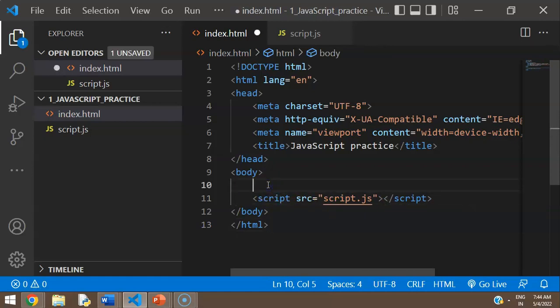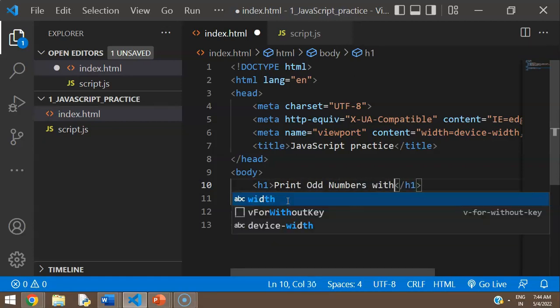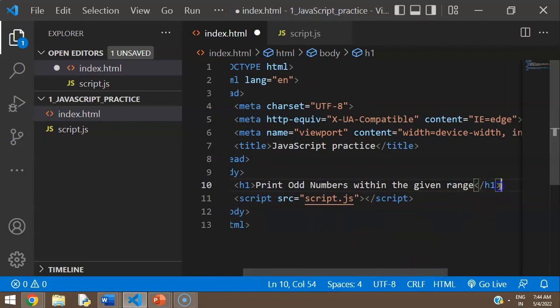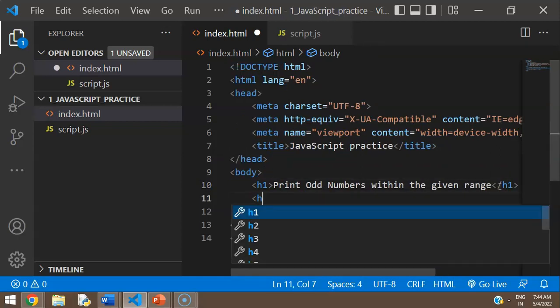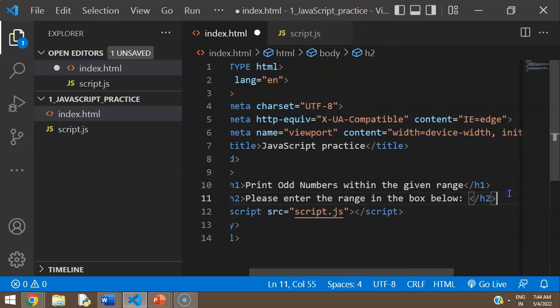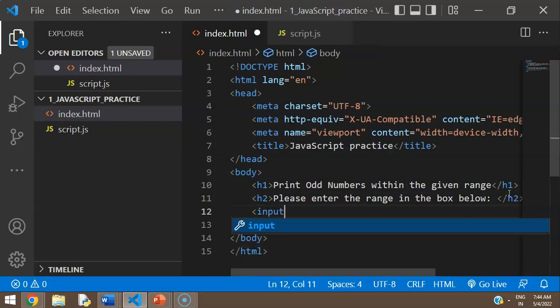Now let's create our headings. All right. So to start with, we need a heading in here. So basically, I'm going to say print odd numbers within the given range like this. Okay, so this is what I'm going to start with, and afterwards I'm going to ask my user for the range within which we want the printing to happen. So please enter the range in the box below like this.